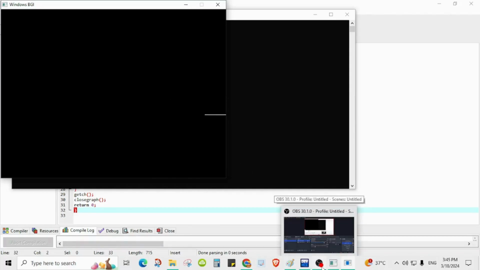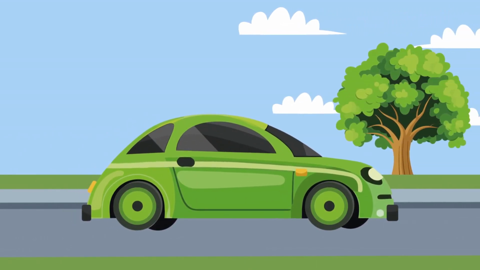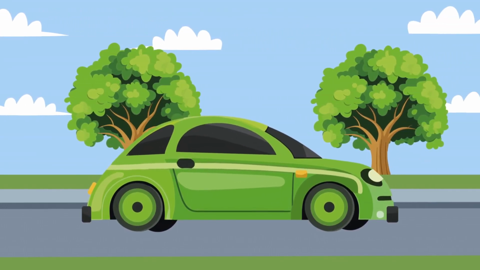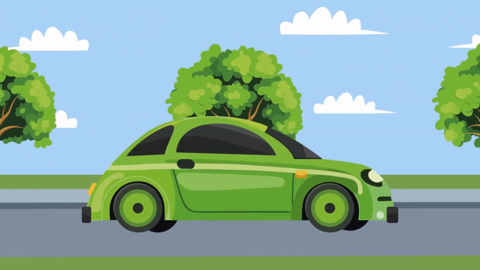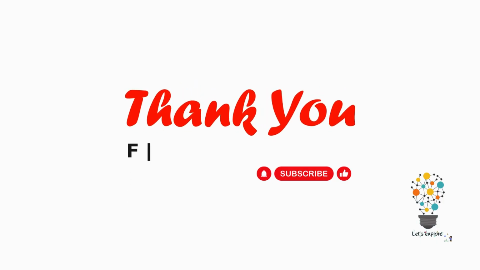And there you have it. With just a few lines of code, we've created a captivating animation of a moving car. Now, it's your turn to unleash your creativity with graphics programming in C++. Stay tuned for more tutorials and happy coding.